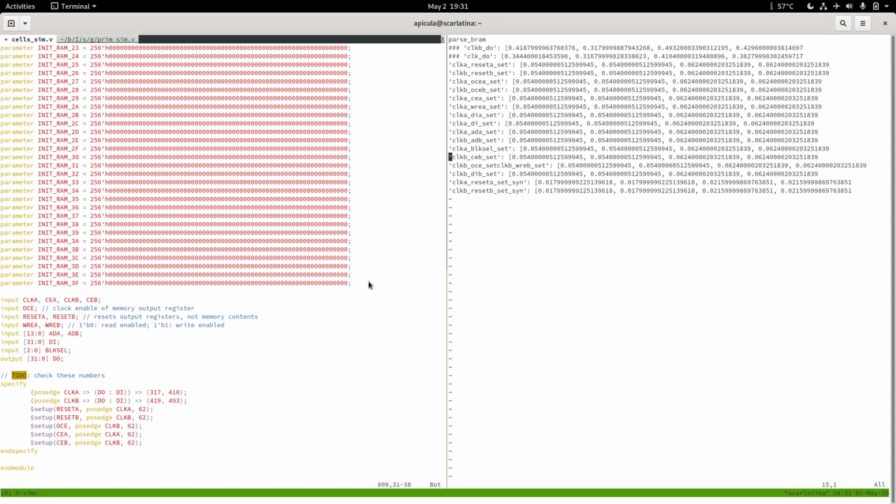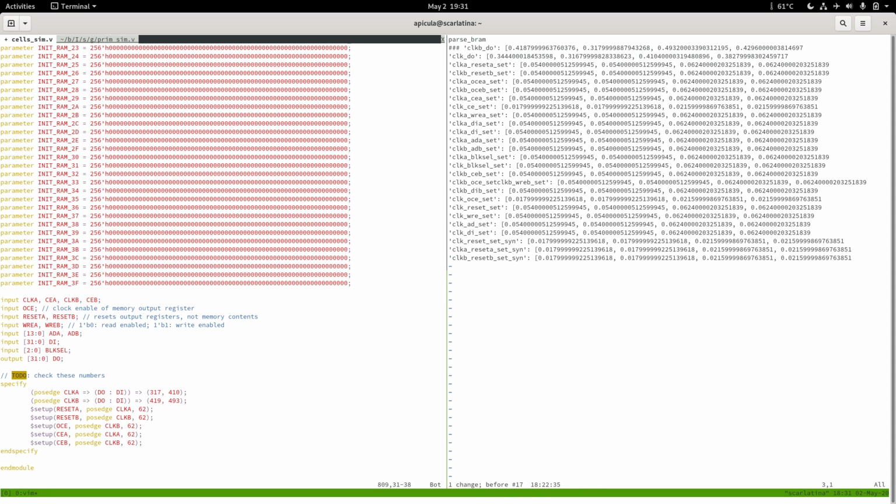Okay, so next is write enable A, and where's write enable B? Ah, no, there's no write enable B because it's the output port, I guess. Yeah. So. Oh, but no, we do have a write enable B in our sim model. So that doesn't make sense. Did we just accidentally delete it or something? Doesn't look like it.